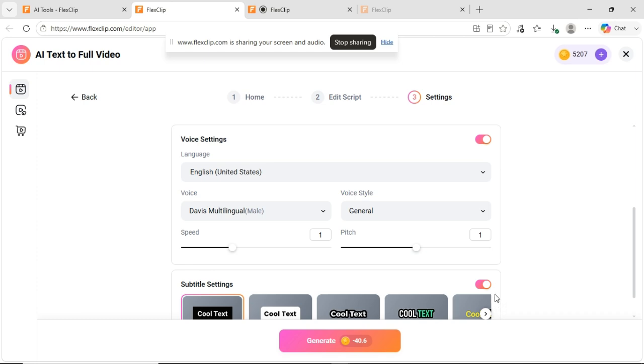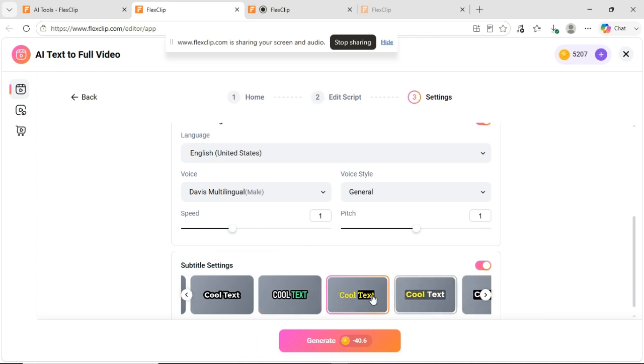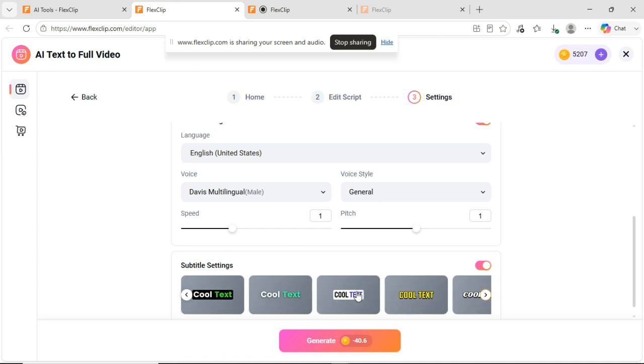Then the next thing I have to do is select a subtitle. You can choose any of them, and I'm going to choose something like this. When I'm done choosing, I'll just click on generate. When I click on generate, it will take a few seconds to load, then it will lead me to the next page.